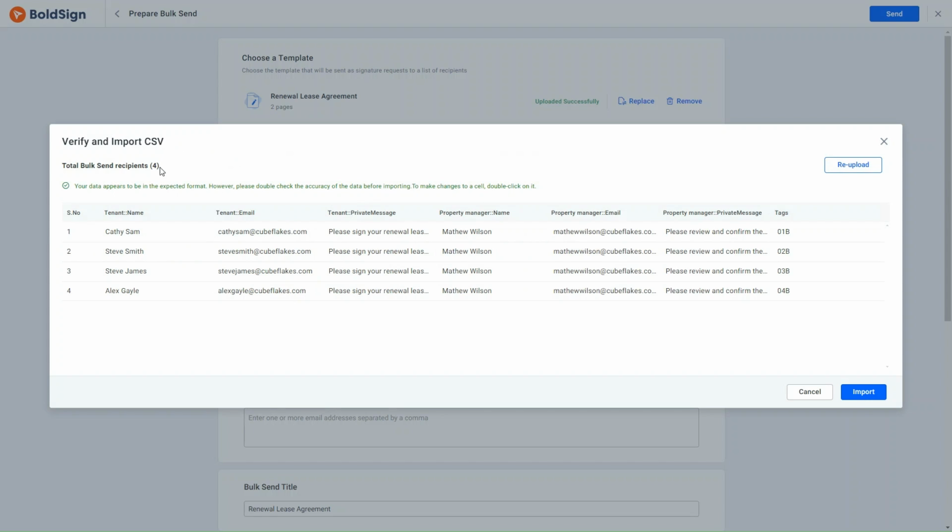If any details in the uploaded file are incorrect or incomplete, I'll be notified, and the Incorrect or Incomplete section will be highlighted. I can edit an incorrect field by locating the section, double-clicking it, and entering the correct details. Since the recipient's details are correct and in the required format, I proceed by clicking the Import button.